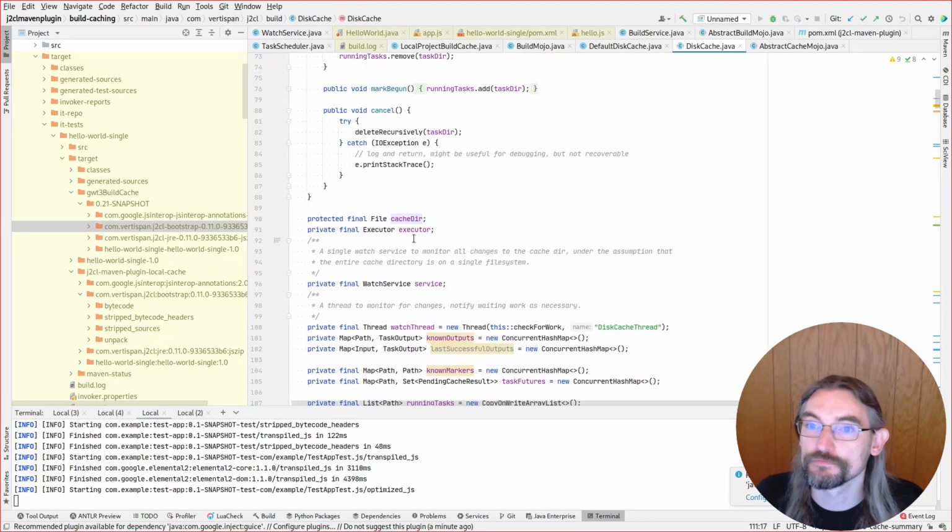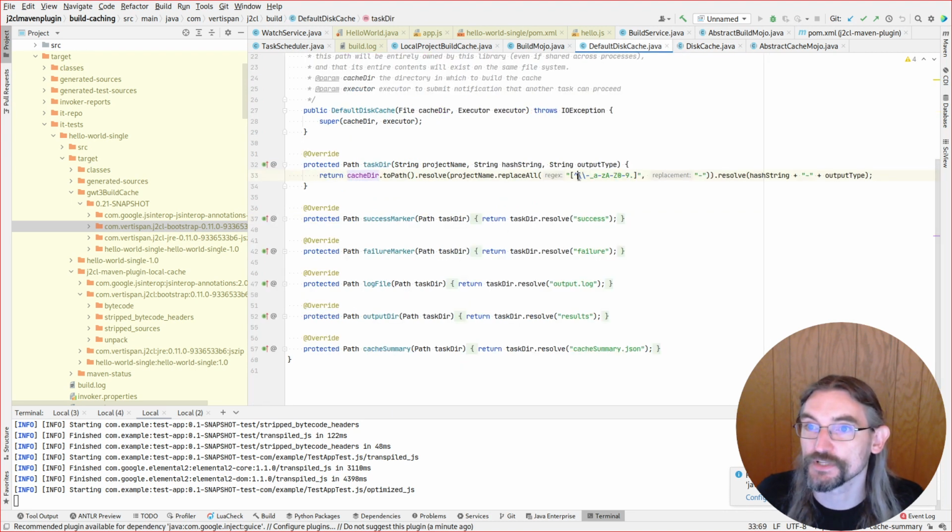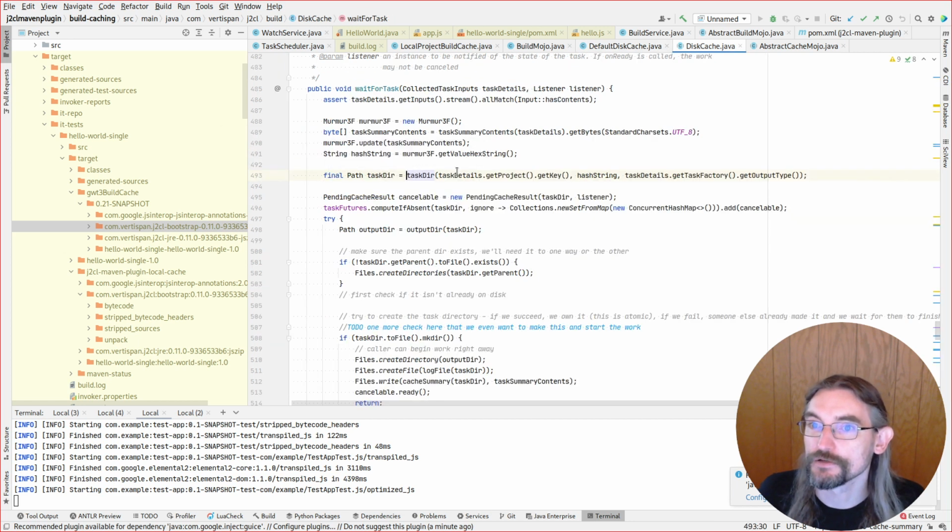Having trouble finding it. I'm a little out of date with my own code here. Here we go. Two-path resolve, replace anything other than these things with a dash. Okay, so that's what we're going to do. We're going to replace the key. It uses project name. That's interesting. I wonder if it actually means project name or if it's actually a project key. Yeah, it's a key. It's a project key.